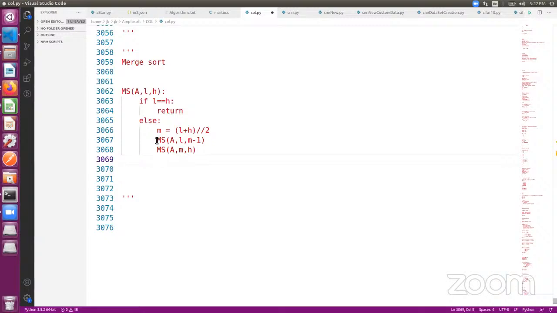So now this function is responsible for sorting the elements between L and m minus 1. And this function is responsible for sorting elements between m and h. Now we have two sorted arrays inside the same array itself. One array is between L and m minus 1, and another array is between m and h.